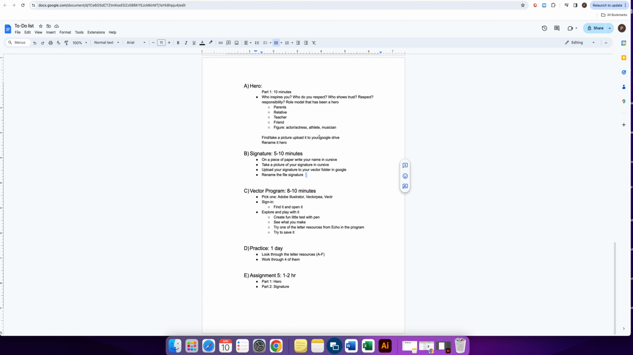Take a picture, upload it to your Google Drive, take or find a picture, and then name it hero. Rename it hero. Make sure that you keep whatever is past the dot on that file name, if it's .jpeg or .heic or whatever, keep those in there. Don't just completely rename it hero and that's all you see. So it's hero dot whatever. This will take you about 10 minutes. Shouldn't take you any longer than that. So I would say get that done as soon as possible within this day.